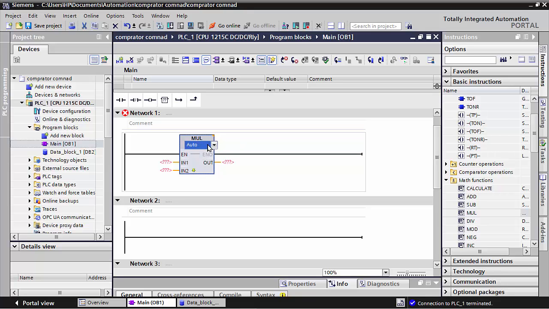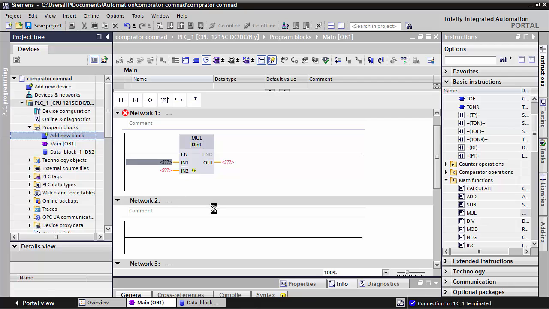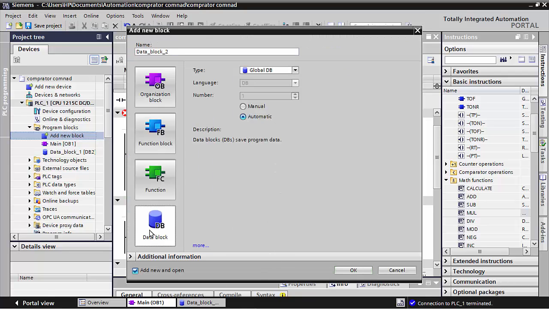And here I use this data in DInt, and I go to data block 2. As I first discussed, we can make new blocks. For example, I make a new block here, no problem if you understand, and I go to data block 2, and if you would like to give this data a name, we will give the name multiplication data.